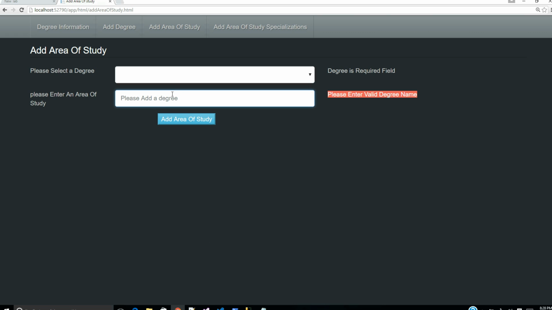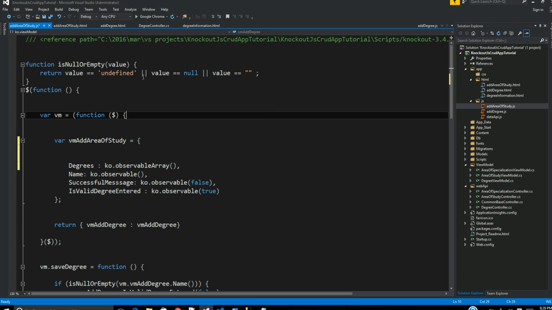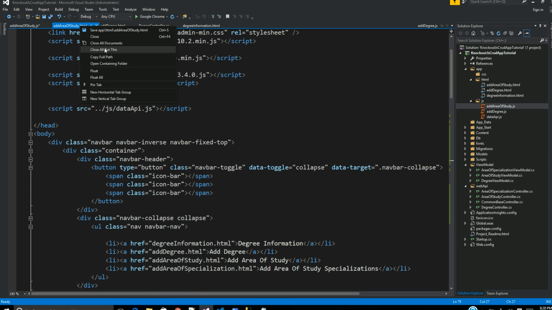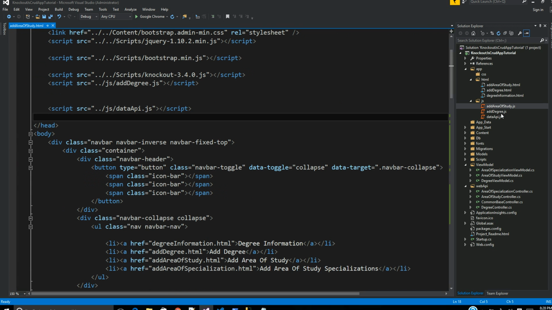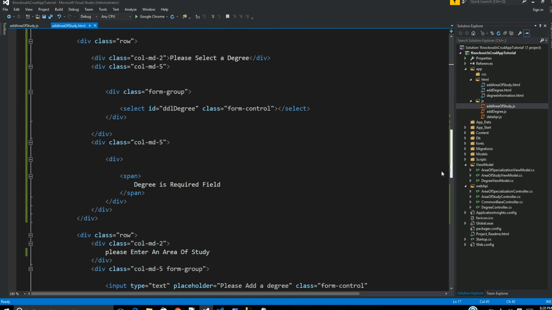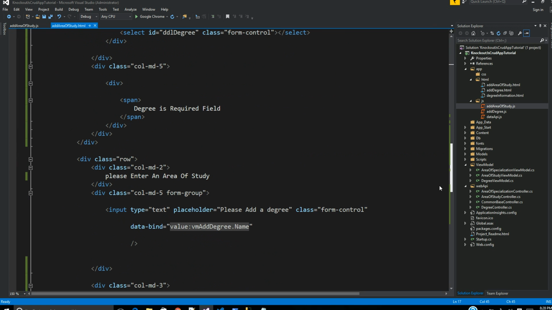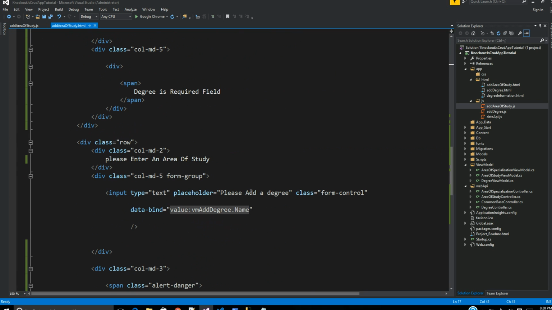Let's change the placeholder for this. It says please add a degree. We need to change that one. Let's close all but this, save everything, and then open this too. All right, add area of study. The text box still says please add a degree. We're going to say please add an area of study.